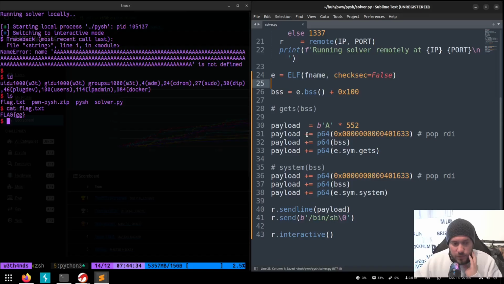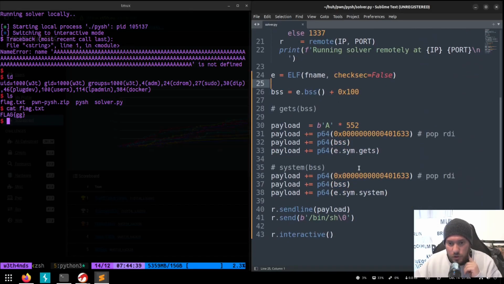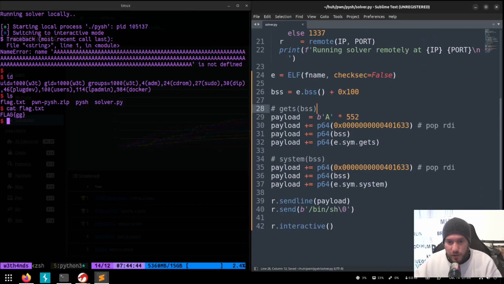So yeah, I think it was the most difficult challenge from the pwn category, and that was the solution. We abused the first buffer overflow with gets. We call gets again with BSS as the writable segment where we want to store our payload. After that, we continue by calling system with BSS as the first argument, where we have written the string for the shell. So this is what it actually does.